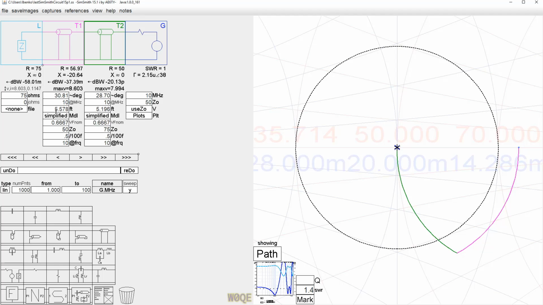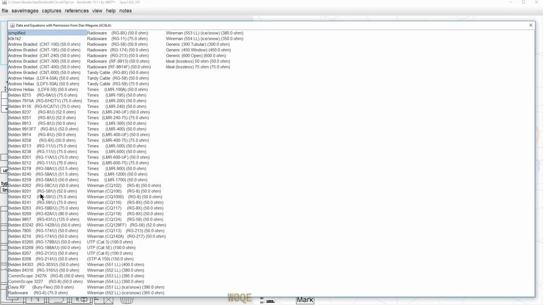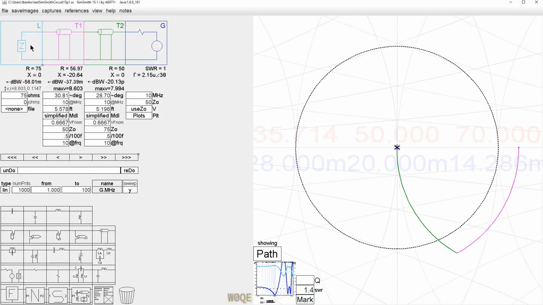The difference between 5.6 feet and 5.2 feet is 0.4 feet. 0.4 feet is a significant amount when you're cutting the pieces of coax. Therefore, there's no reason not to do it correctly. Actually, if I was going to do this for real, I would put the real transmission line that I was going to use in the circuit, and I would get an even better answer. But nevertheless, it's a significant difference. So that was point one.